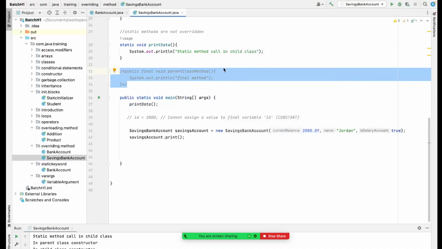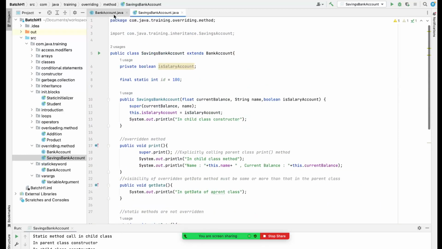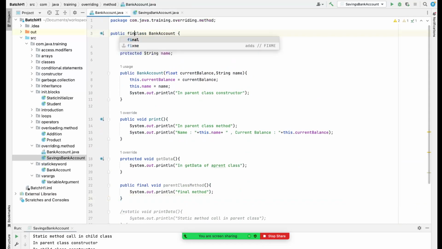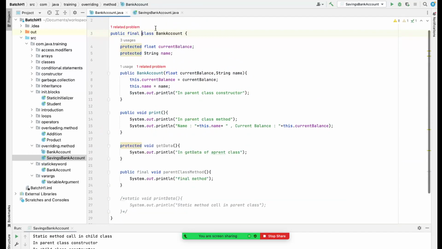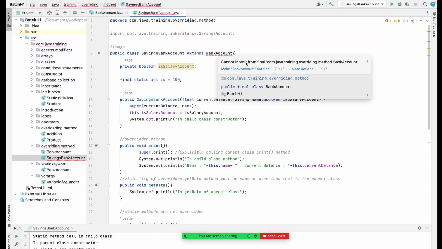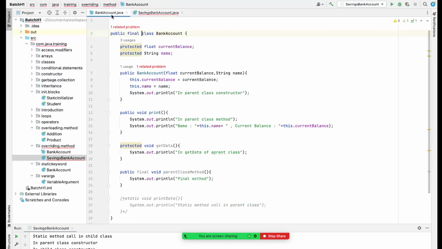So I'll just write down a comment here: final methods can't be overridden. And when I try to make this entire class itself final, public final class BankAccount, we started getting an error in the child class: cannot inherit from final class, because your parent class is final, so that class cannot be inherited.